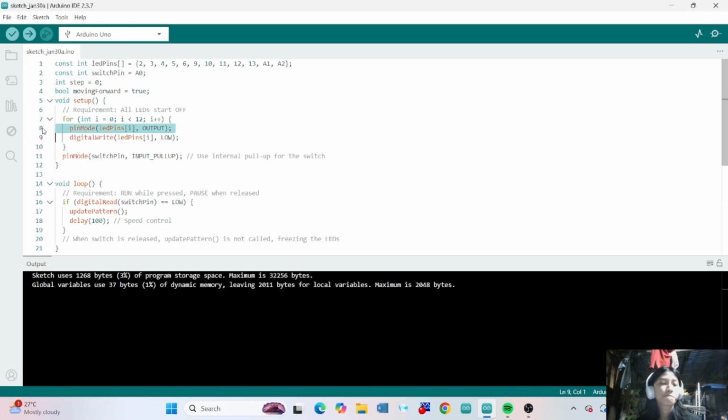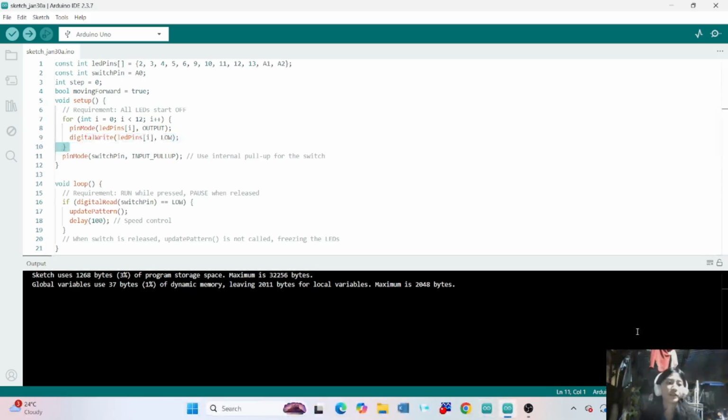Line number 8. Line 8 sets each LED pin as an output. Line number 9 turns all LEDs off at the start up. This also satisfies the requirement. All LEDs start off.